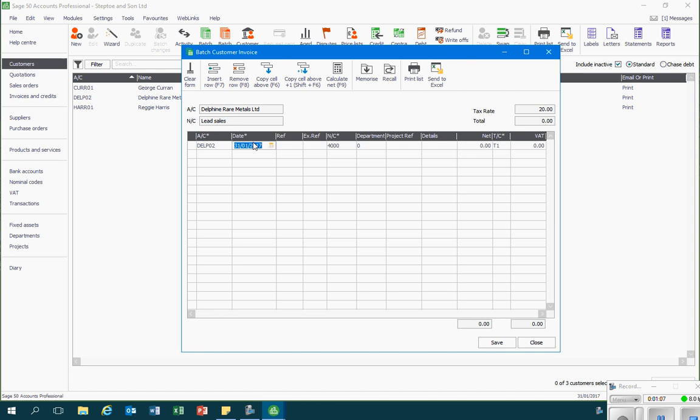Then I record the date of the invoice. In this case, it's 12th of the 1st, 2017. In the reference column of this table, I will record the invoice number. The next column is only used if you have an additional reference that you wish to record, so for instance, if you wish to record the order number that related to this particular invoice. But as I don't, I'm going to move straight on to the next column, which is the nominal code.